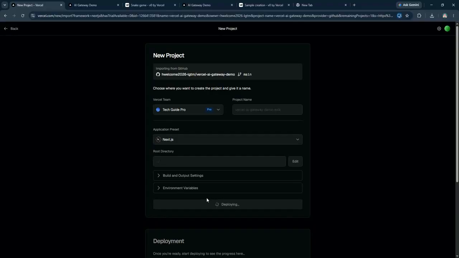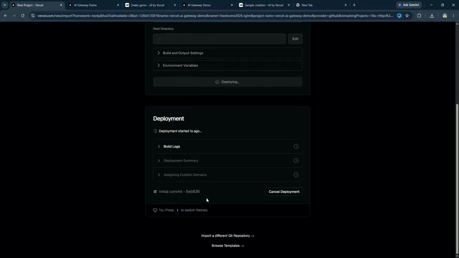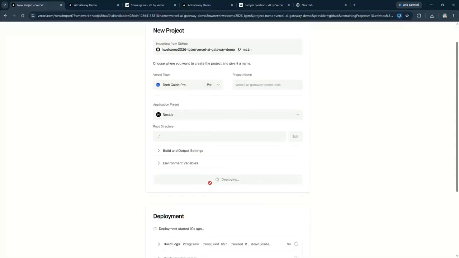Vercel will now build and deploy your project. This process might take a few minutes, depending on your project size. You'll see live logs on the screen showing the build process. Once it's done, you'll get a confirmation that your project has been deployed successfully.